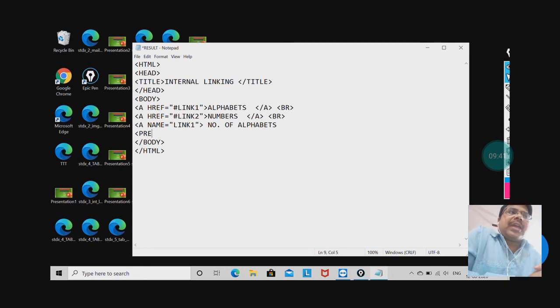the pre tag. I will say why pre tag. Actually, I am going to have alphabets in different lines. So why would I use br every time? Why can't I use pre? Pre means predefined format. So here number of alphabets and then pre.